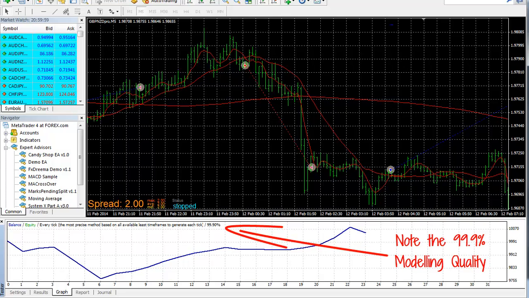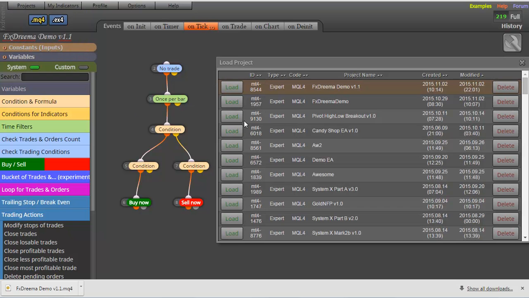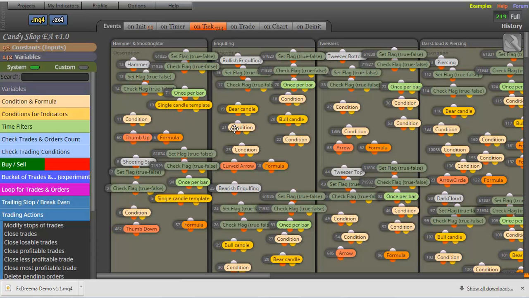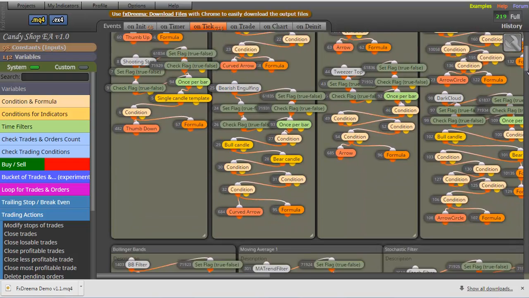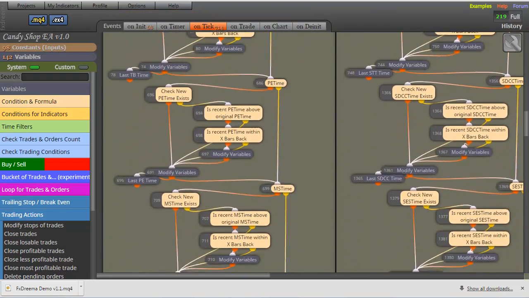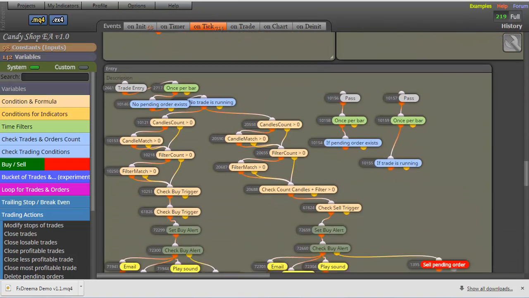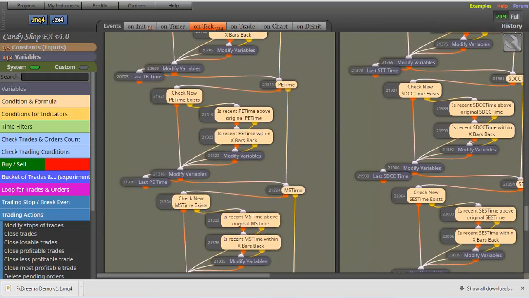So just to give you an idea as to how complex these projects can be, I'm just going to show you what the Candy Shop EA looks like from a FxDreema point of view. So this is how it looks, and if I scroll down, this is only a portion of it. You can actually zoom out and make it a lot easier to read, but these can become quite complex depending on what you're trying to build into the Expert Advisor.